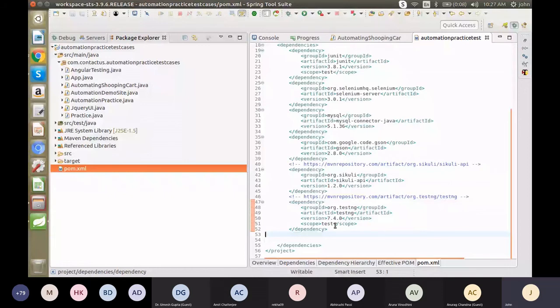So what is the scope? Scope means, if we are developing something or testing, we have to use test. You can take this from Google also. You can simply type testng Maven repository, copy it there, and paste it here.